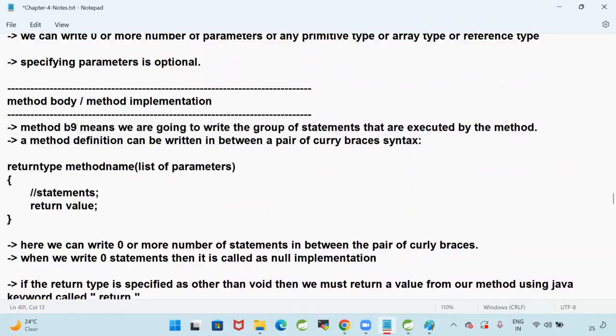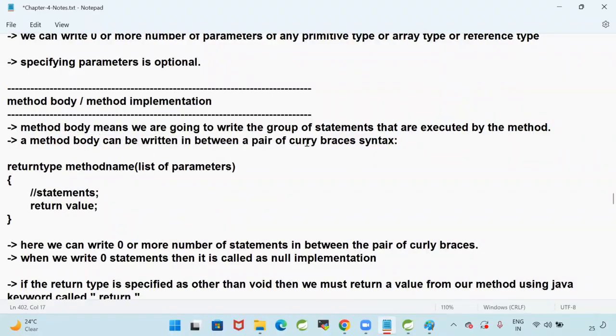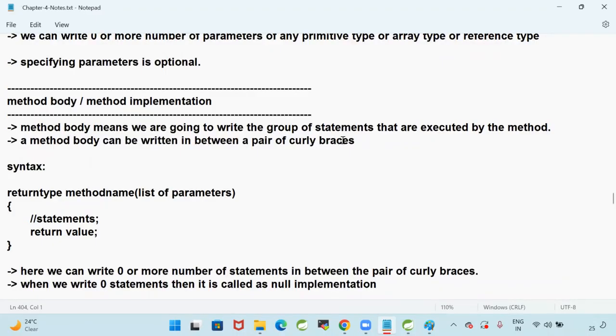Method body means we are going to write the group of statements that are executed by the method. A method body can be written in between a pair of curly braces. Method body means we are going to write the group of statements that are executed by the method. A method body can be written in between a pair of curly braces.